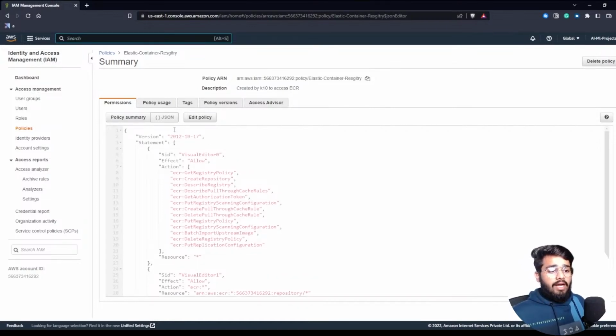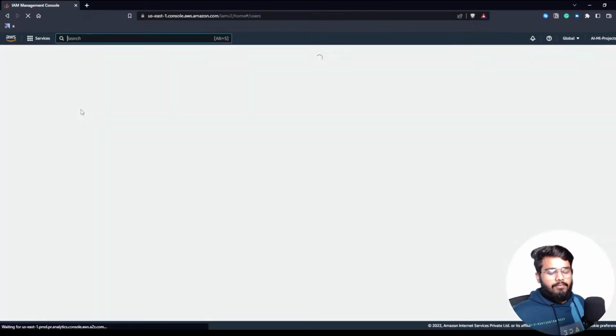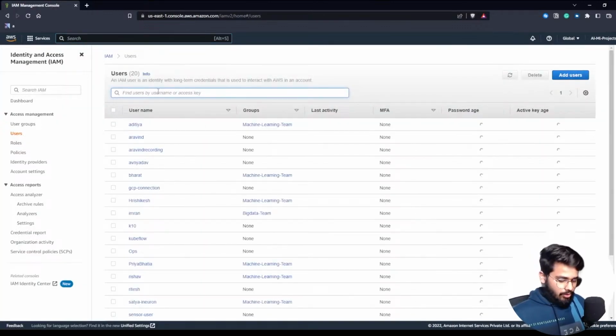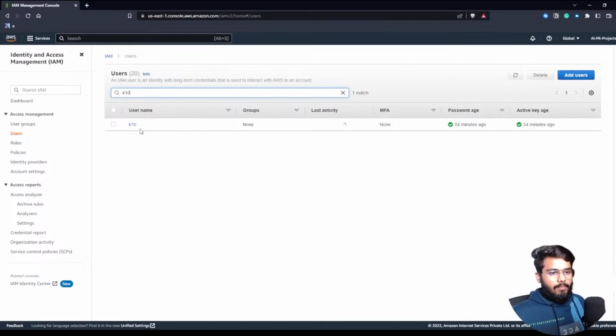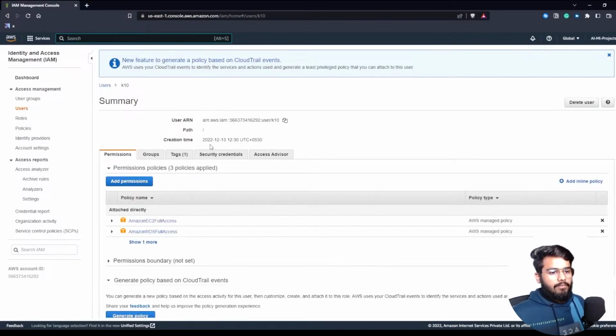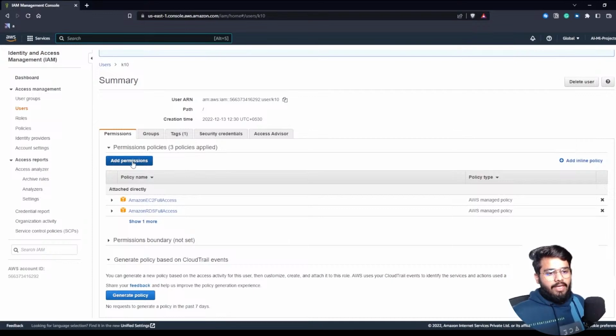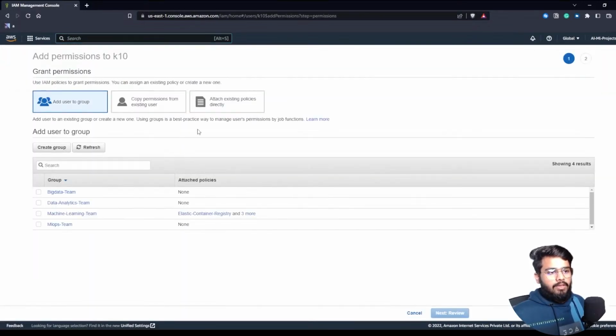Now what we will do is attach this policy to the user so that the user can access ECR, that is Elastic Container Registry. So go to users, search your user here, click on the username, click on the add permission tab, go to attach policies directly.